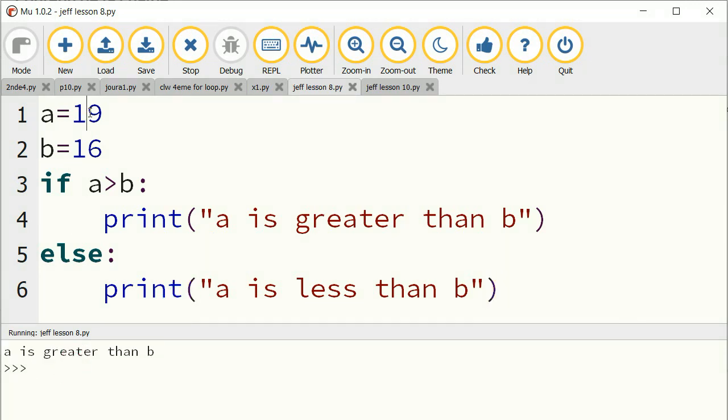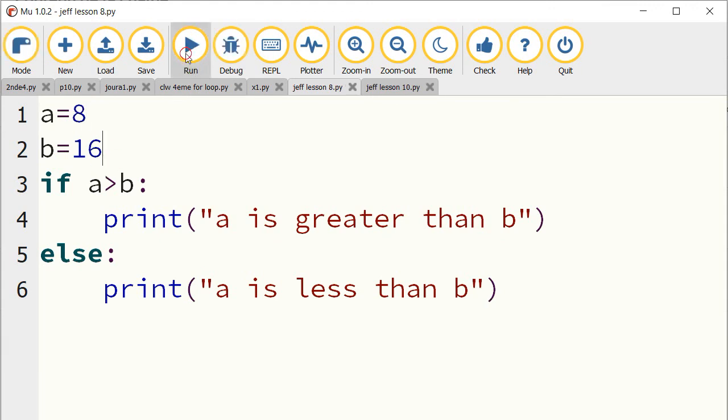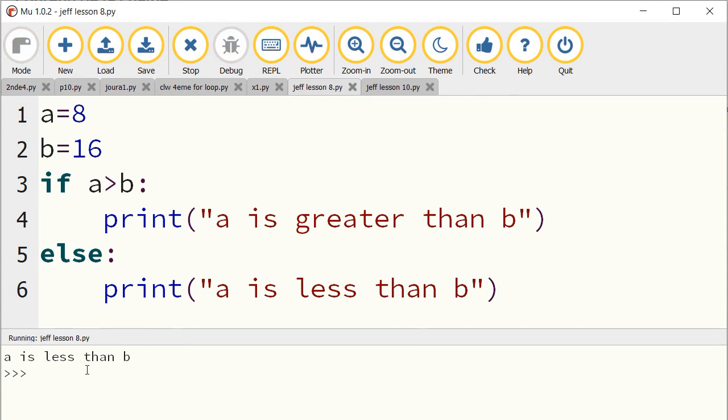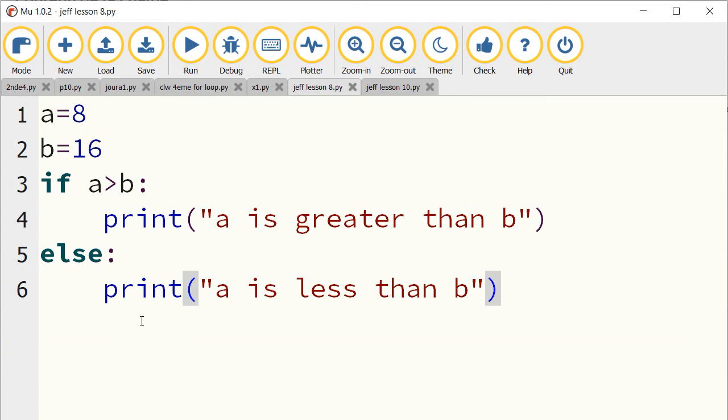What if the values of A and B are equal? In this case, we should take into consideration 3 possibilities: if A is greater than B, if A is less than B, if A is equal to B. To solve this problem, we should add the ELIF instruction instead of the else. Look at the following example.